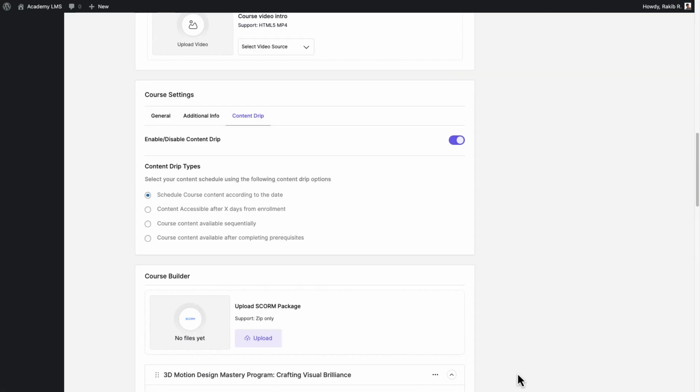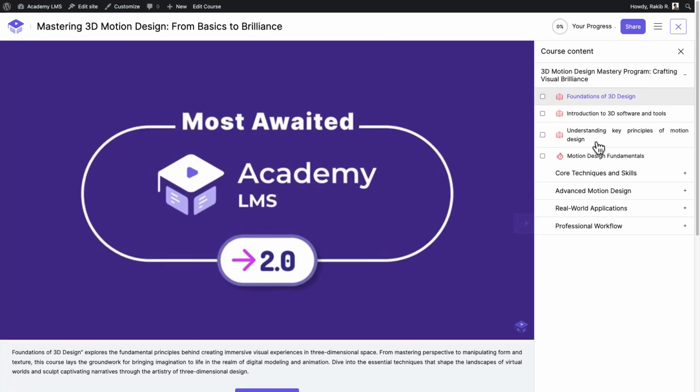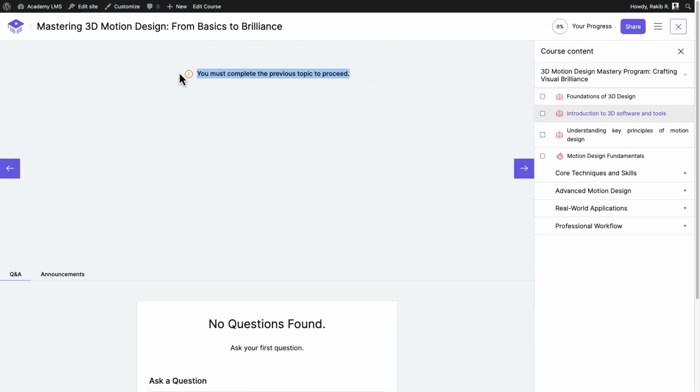However, I want to set course content available sequentially for this course. Now update your course to save all Content Drip settings. Once you select the course, you will see the Content Drips based on the settings you've chosen.